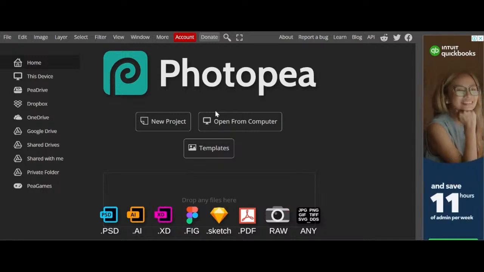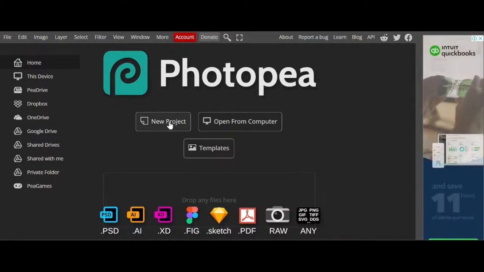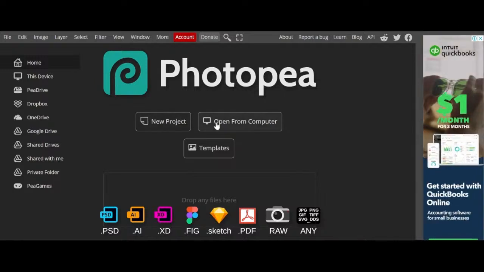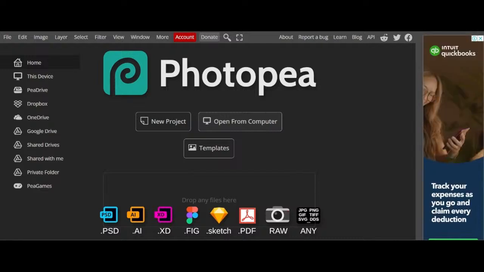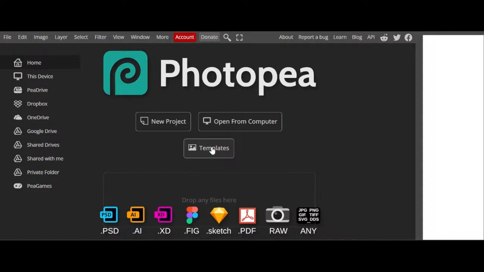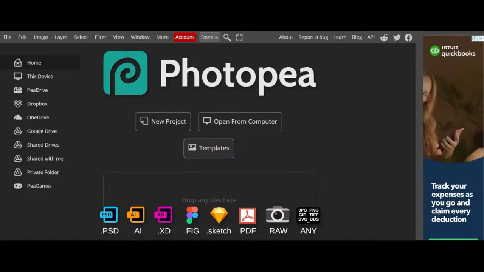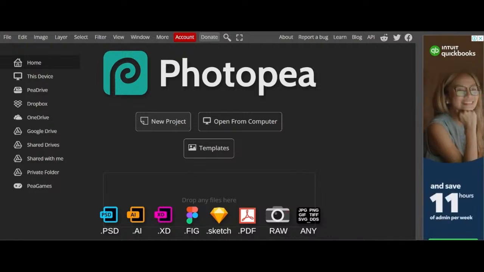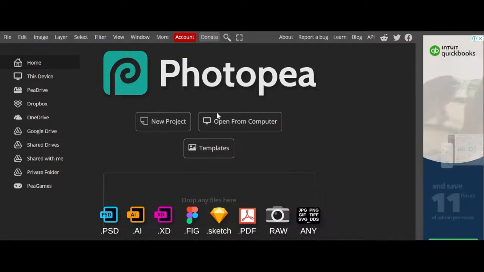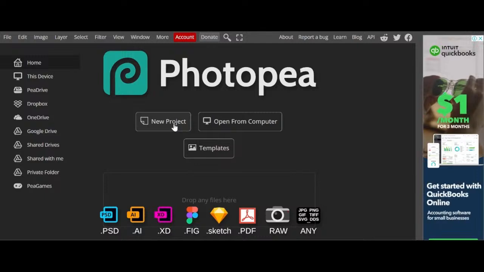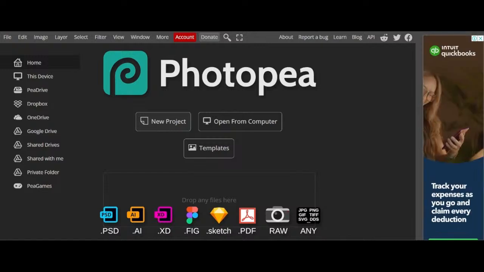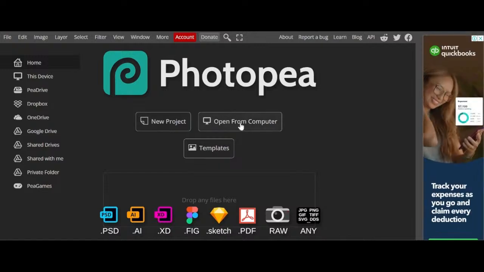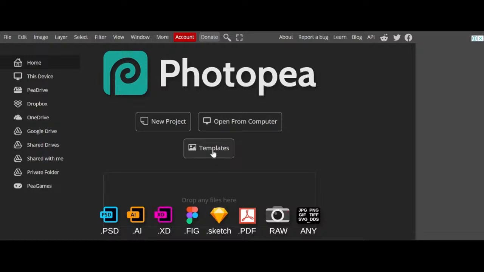Now, as you can see, you have a new project, or you can open from your computer. Maybe you have a template before, and you want to bring it up here, or you want to make use of templates that are already created on this platform. So without further ado, let's just dive into what we want to do this evening. What we have here, as you can see, is new project, open from computer, and then template.